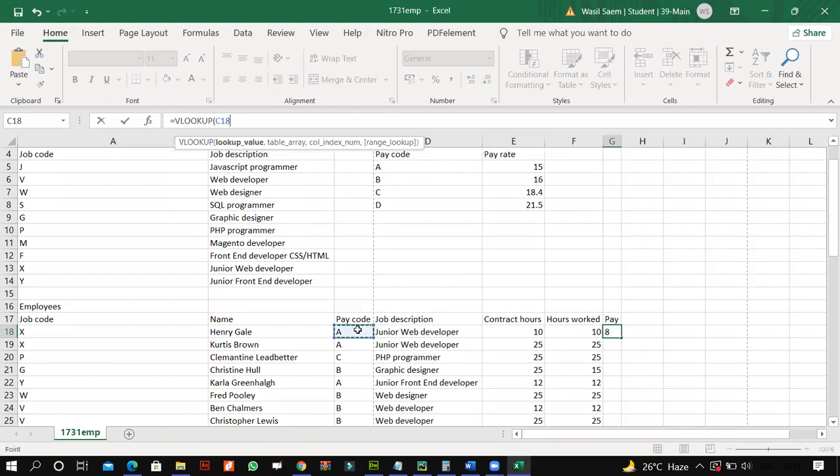That's my lookup value, comma. That's my array. Obviously, I need to make it static, so we need to press F4. My key probably... oh, good, lucky it worked. Sometimes something's wrong with my key. On a laptop, you have to press Fn and F4. Just remember that. On a normal PC, you just need to press F4.